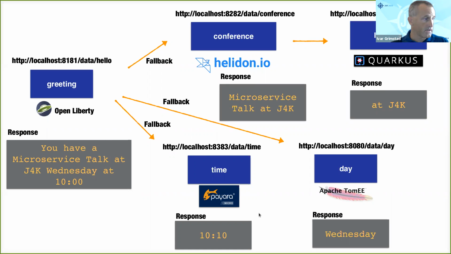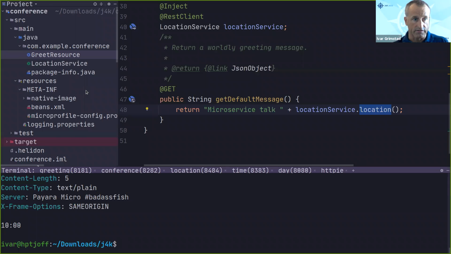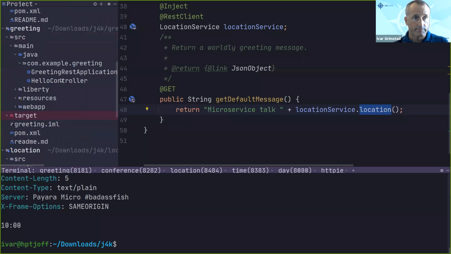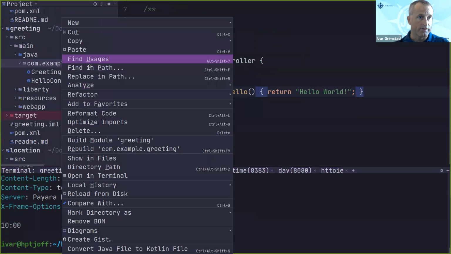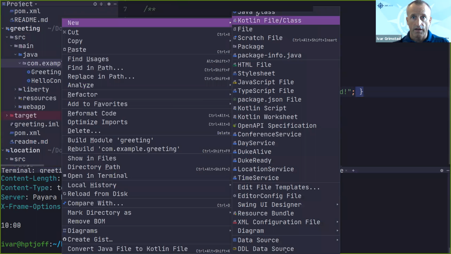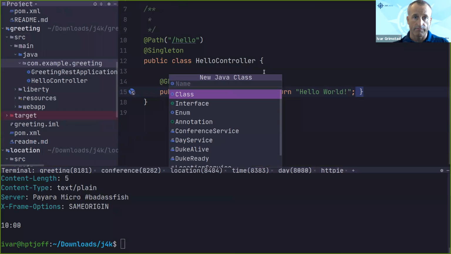So let's go in and do this in the greeting service. I have the hello controller just returning hello world. So what I'm going to do is add the 3 clients. And I've created the templates for it. So first of all, I'm going to call the conference service.